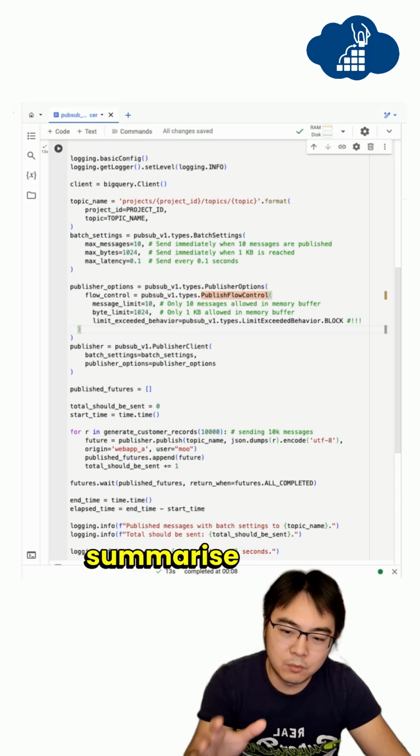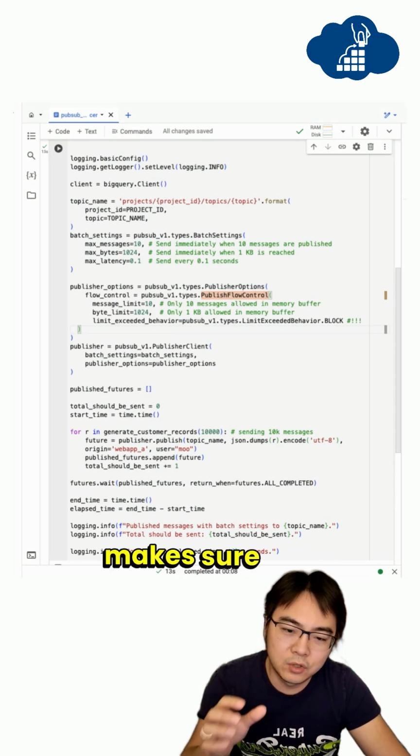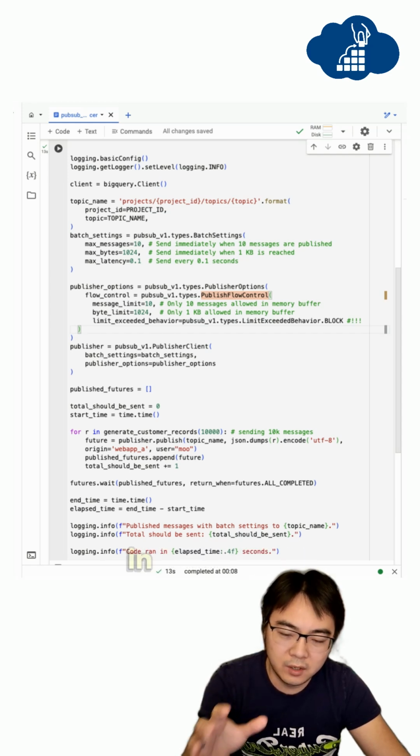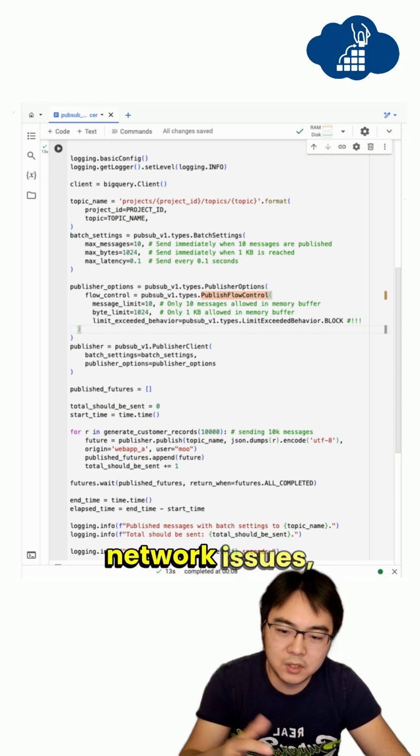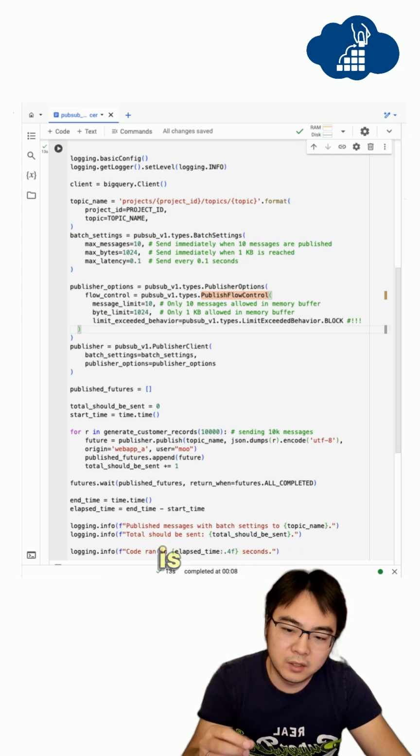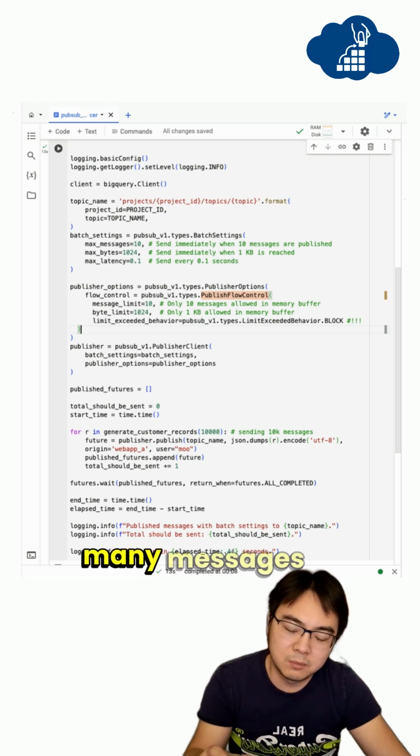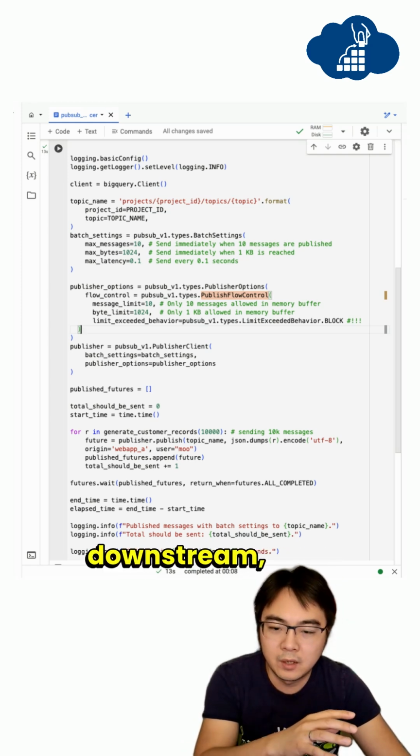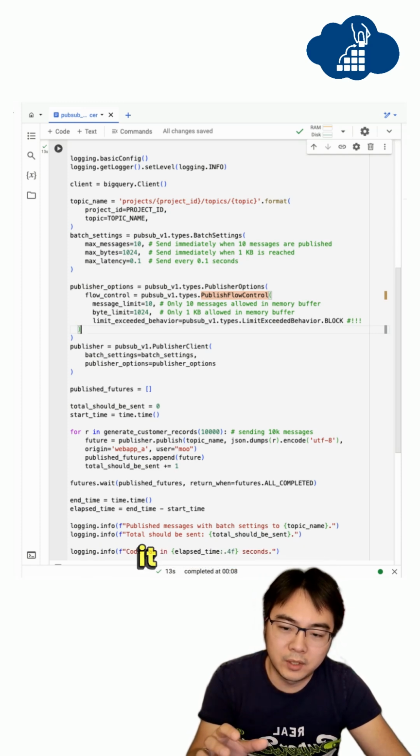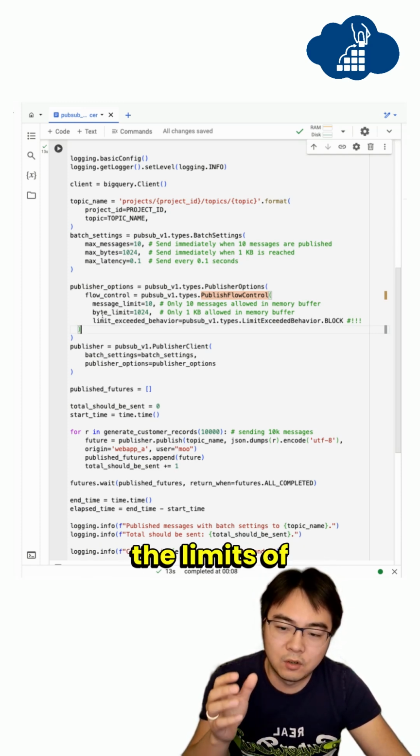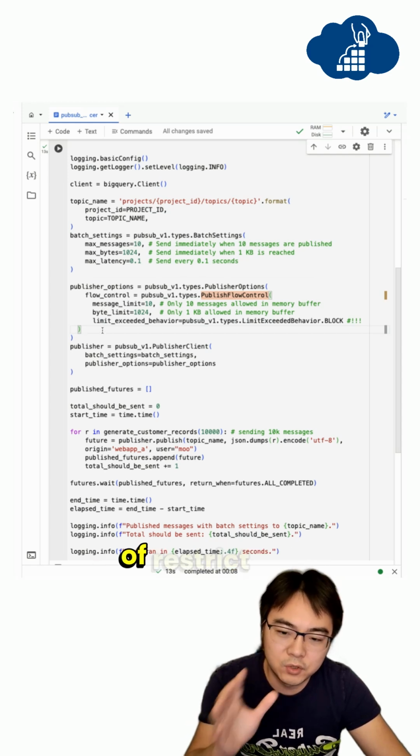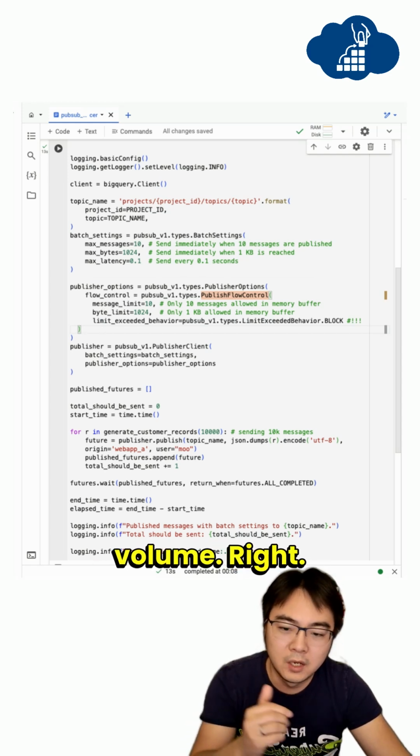Just to summarize, on one side, it makes sure you don't lose messages when you have network issues or memory issues. The other thing is that it can control the flow to your downstream workers. If you don't want that many messages flowing downstream, you can block it and set limits on the message count and bytes to restrict the volume. Hope that's useful.